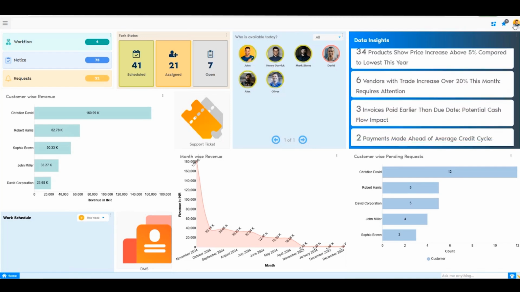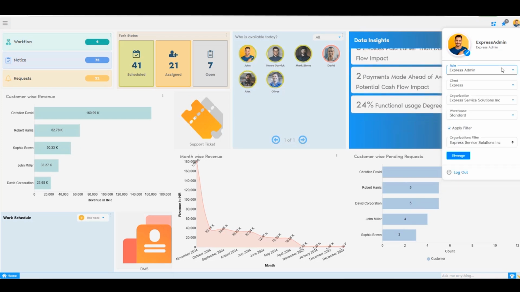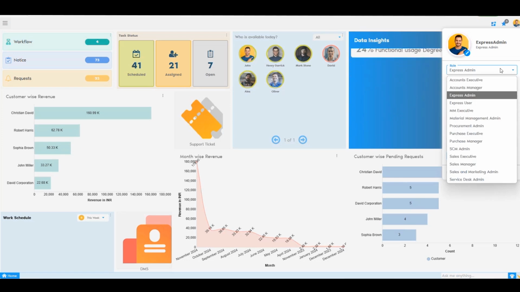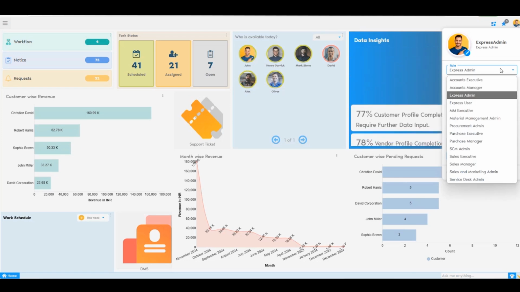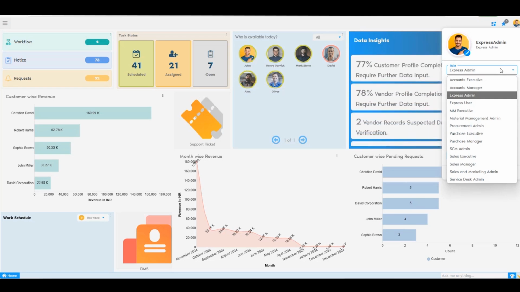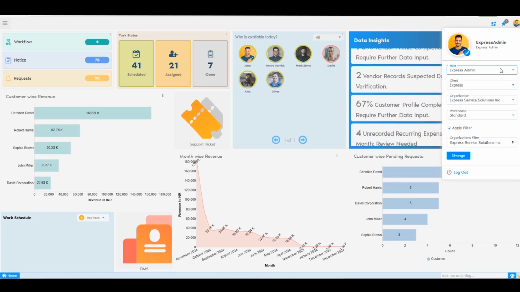On that, basically, we've got a multi-role, multi-tenant, multi-organization system. As an Express admin, I have access to multiple roles. I could choose to log in with a specific role, and the respective data shown on my dashboard would change according to the role that I've chosen here. One user can have access to one or multiple roles.